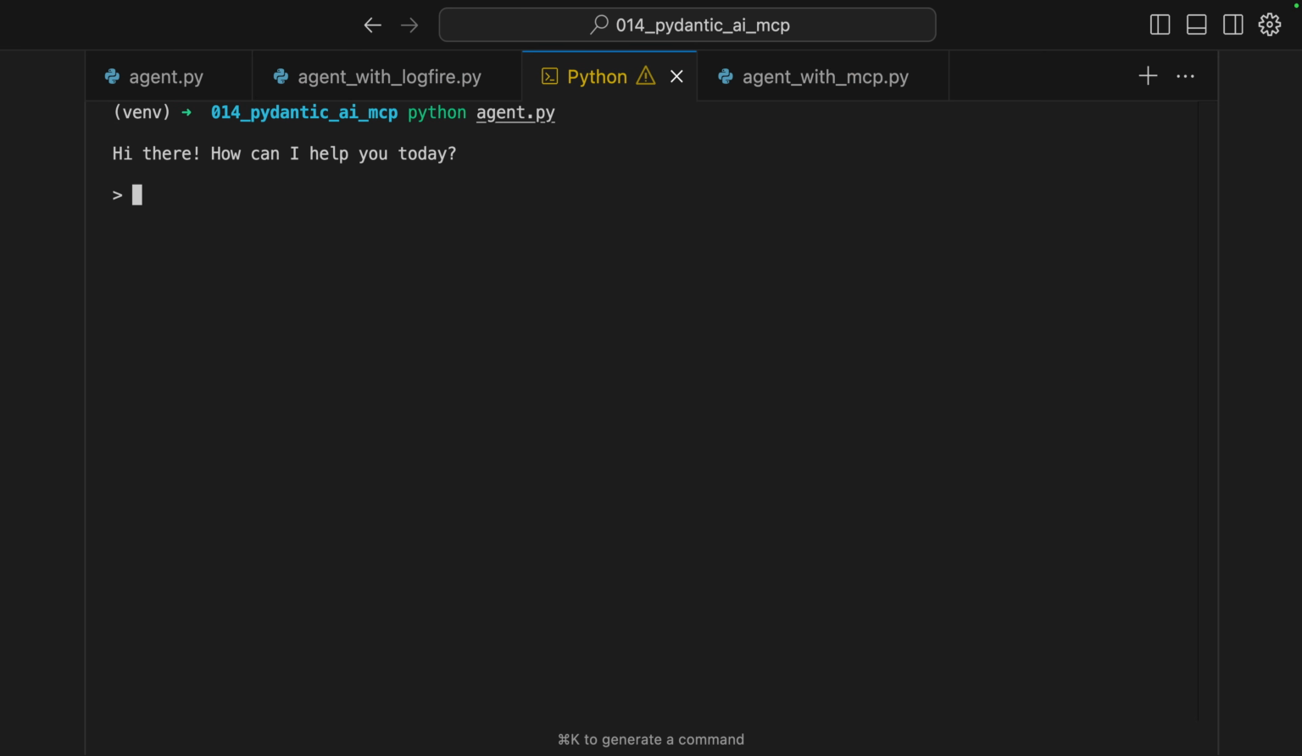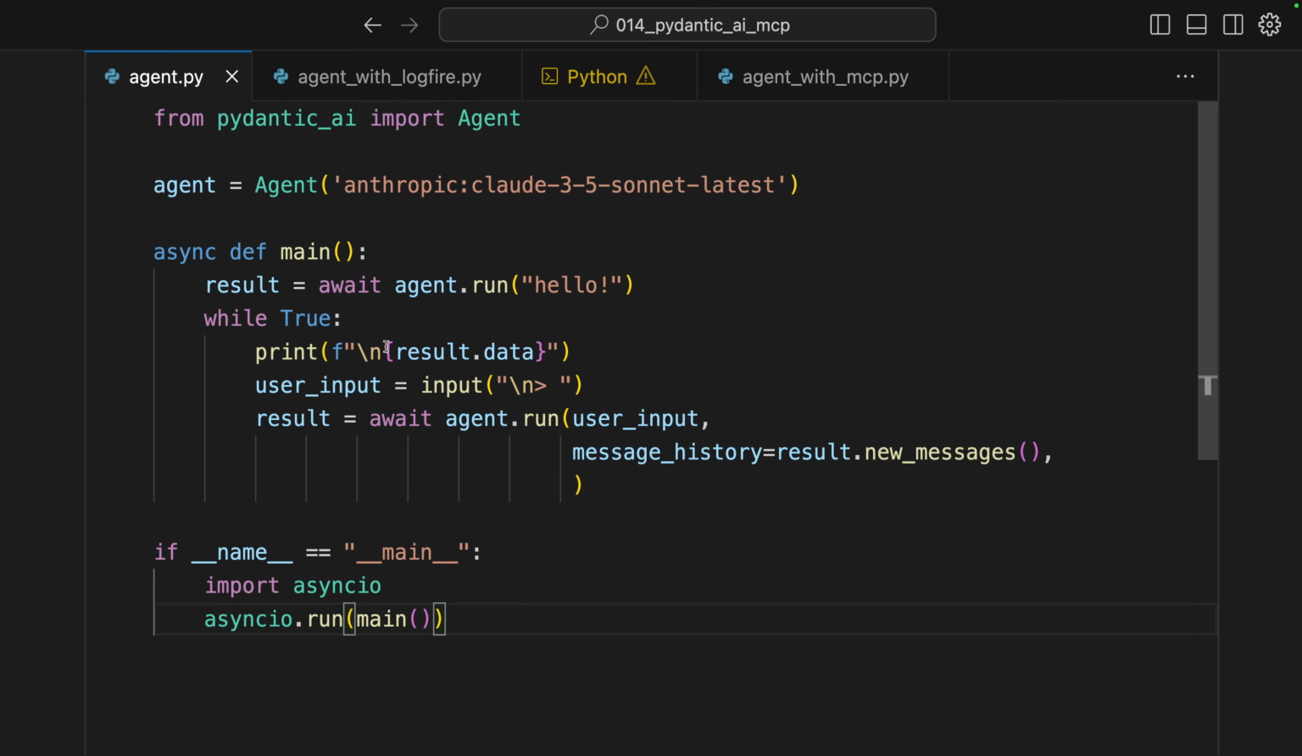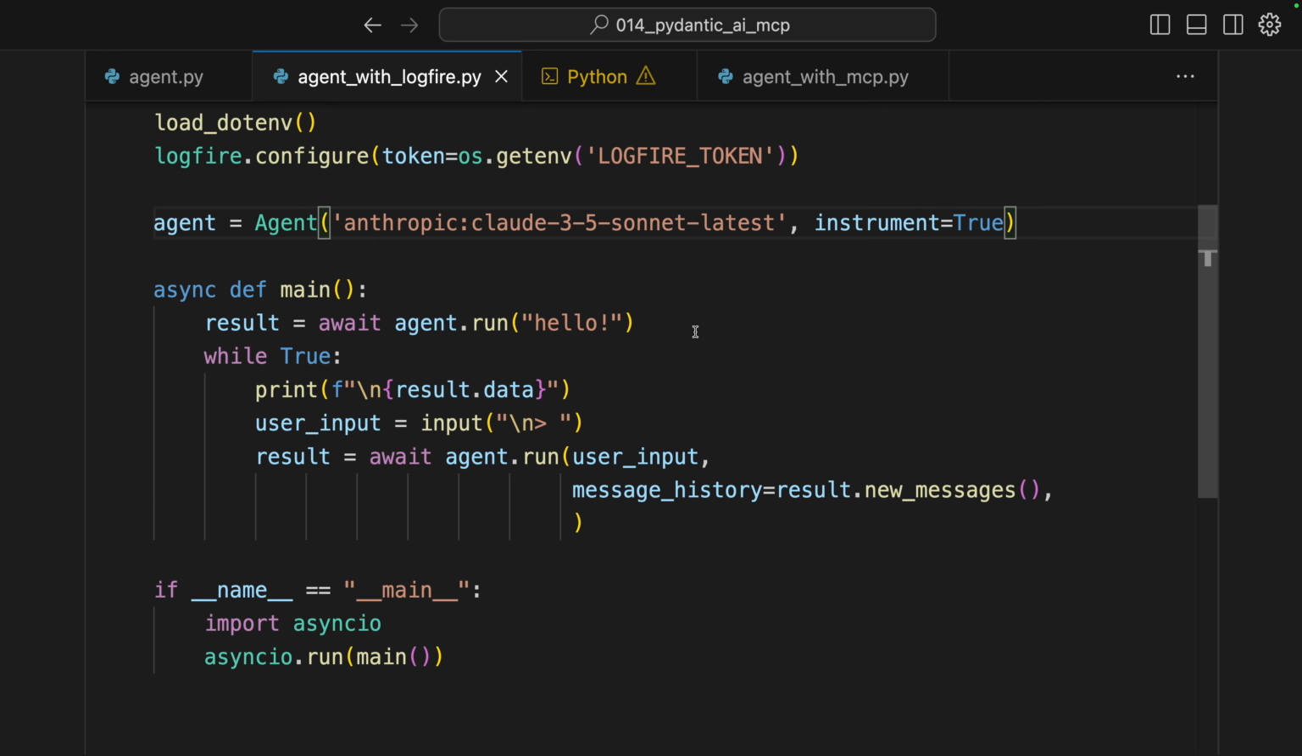And this is what it looks like when I run this. You can see that we are having a conversation here with Claude. And if I ask it a question about a previous input that I gave it, you can see that it knows what I asked it. It does have conversation history. So we wouldn't even really call this an agent. We're just having a chat with a model here, but this is what it takes to get up and running with PydanticAI.